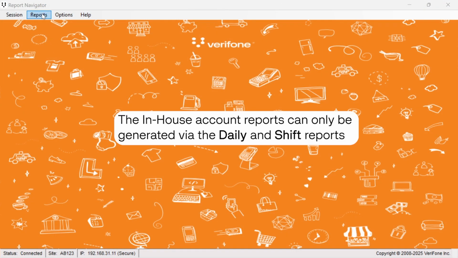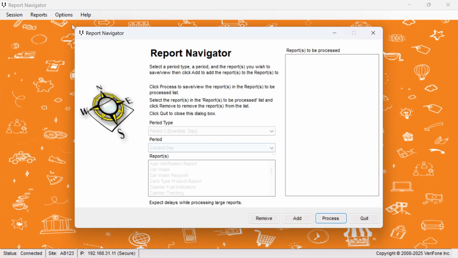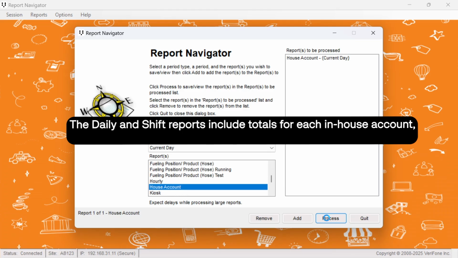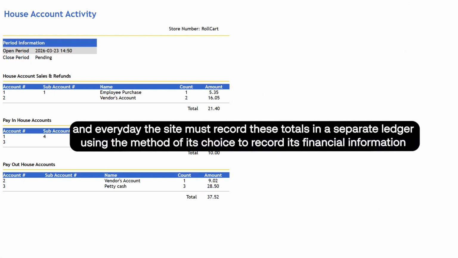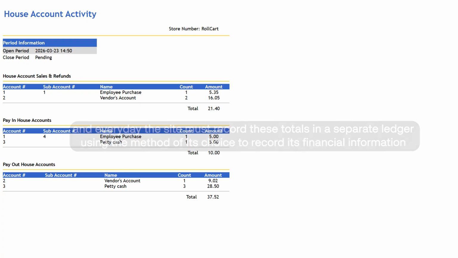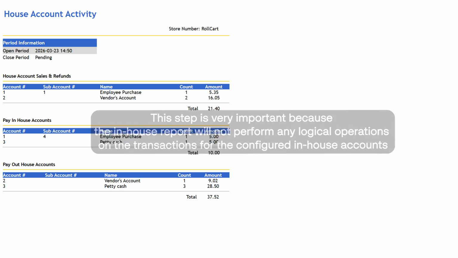The in-house account reports can only be generated via the daily and shift reports. The in-house report displays totals for the in-house account sales and refunds, pay in-house accounts, and payout house accounts. The daily and shift reports include totals for each in-house account, and every day the site must record these totals in a separate ledger using the method of its choice to record its financial information. This step is very important because the in-house report will not perform any logical operations on the transactions for the configured in-house accounts.